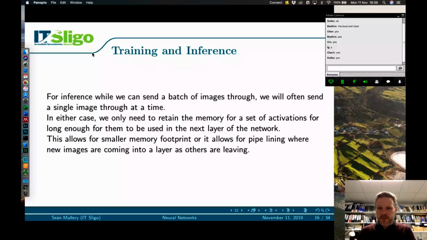Now, for inference, once you've done your training, we can send a batch of images through, but we often only send a single image through at a time. It really depends on whether we're dealing with video or individual images, because we might just want to get a single classification done, or we might want to be continually classifying. We can put a full batch through if we want to do it that way too. It depends on the setup.